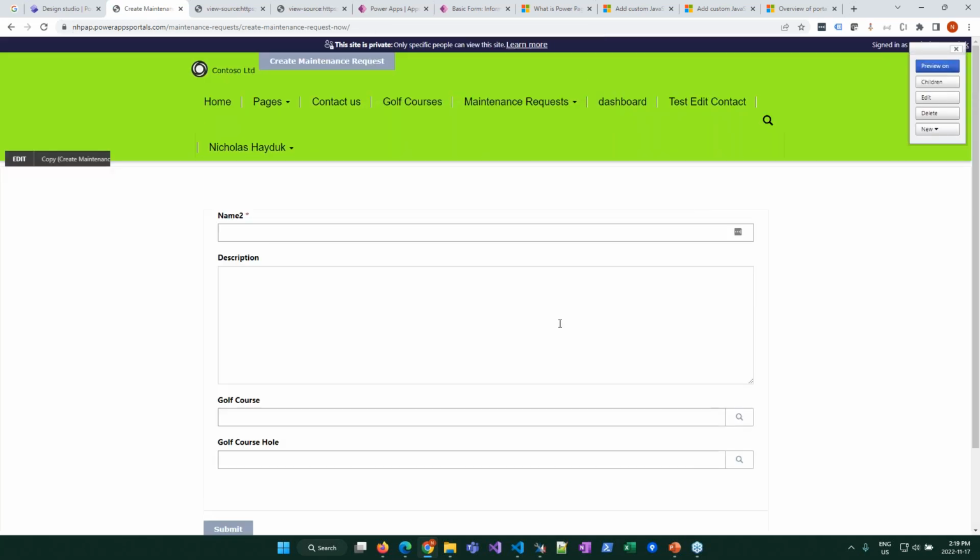Basic form JavaScript updates. So the third option, which is becoming more popular now, is to use VS Code. Within VS Code, you can run the PAC CLI tool, the Power Platform command line interface tool, to download a copy of your site, and then you can update the JavaScript in there and push it back up. I'm not going to use that way today.